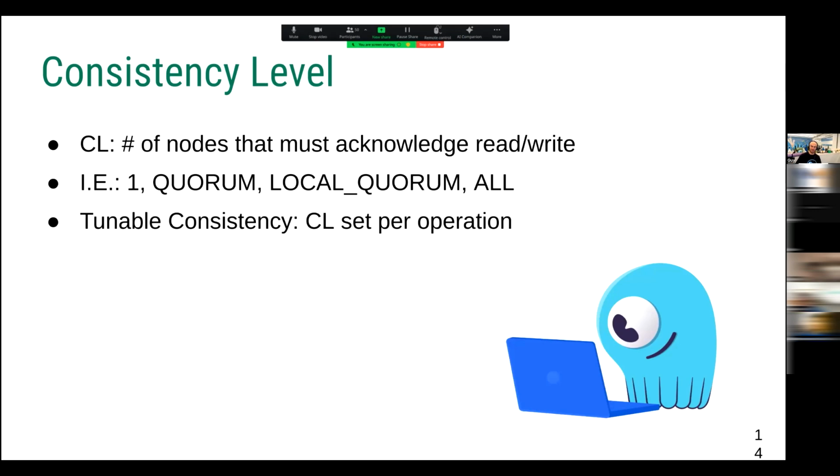Consistency level is the number of nodes that must acknowledge a read or a write request. Some examples are one or quorum, like somebody wrote in the chat window, local quorum, and all. And the consistency can be defined per operation, okay? That means that we can have different queries with different consistency levels, again, according to our data model, according to our application.